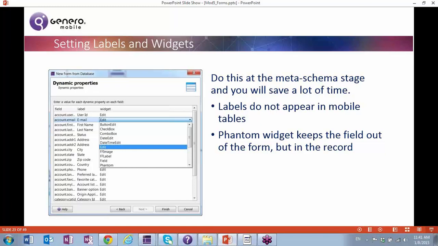But in some cases, certain forms you might want to use a different widget than you've selected for the default. So you can always change the widget type later on, right here in the wizard when you're creating a form, or in the form properties itself. We saw earlier that you could change that in the form properties, form structure view.